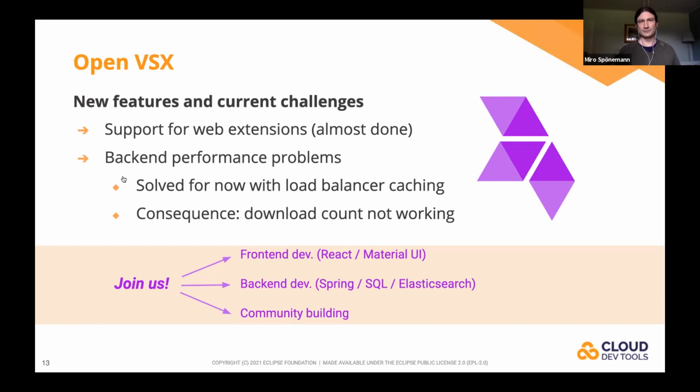At this moment they are solved with caching on a network level in the load balancer. But that has some consequences, so currently the download count is not working, and it's currently not really clear how to proceed there. So who would have some resources to spend time on these issues? I would just ask if anyone is interested, please join us in development of the project so we can have help from front-end developers.